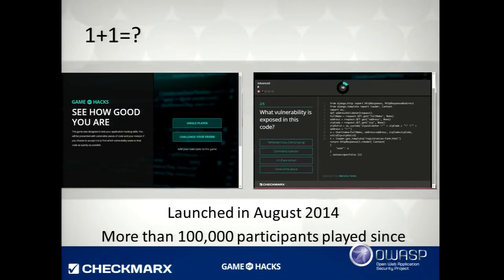Launched it in August of last year at Black Hat. Was a pretty big hit. We had 35,000 participants within the first 24 hours, and I think that number obviously is much bigger today. We initially released it sort of as a marketing campaign, trying to get attention to Checkmarx and draw traffic to our booth, but it evolved into a bit more since then.